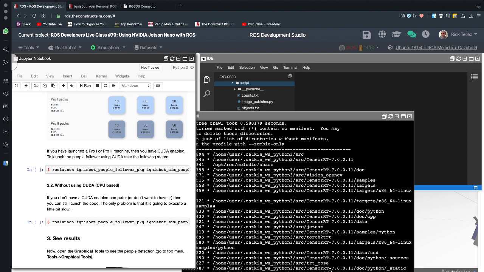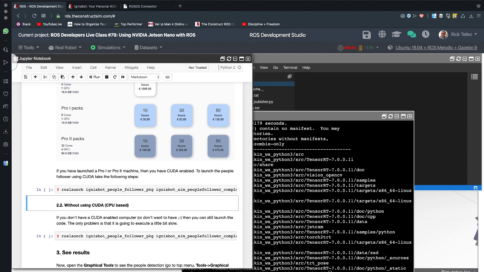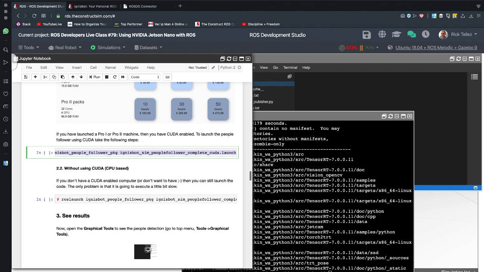In case that you have CUDA, the command to launch is this one here. We have prepared two versions of the launch file. In my case, I'm going to launch the first one, of course, because I have selected CUDA at the beginning. So this is my launch file. In case that you have launched the free account, then launch this one. This one is going to execute everything using the CPU. The only problem is the speed, okay? So don't worry.